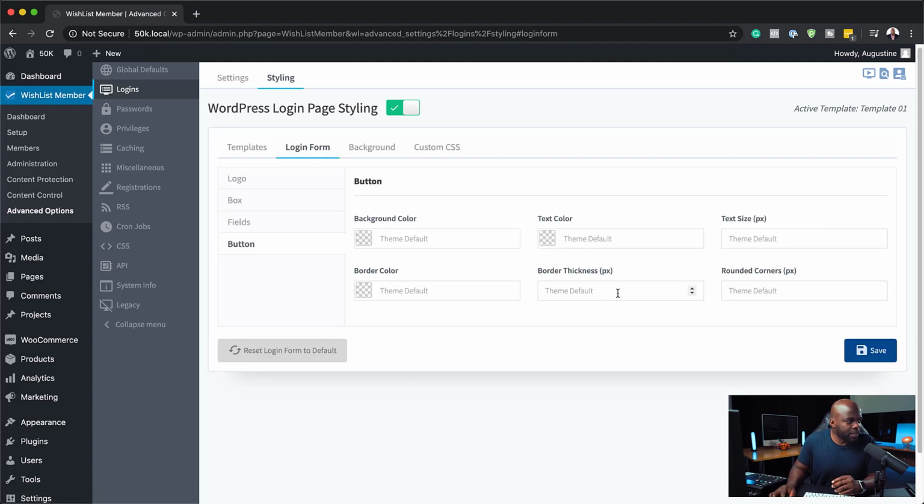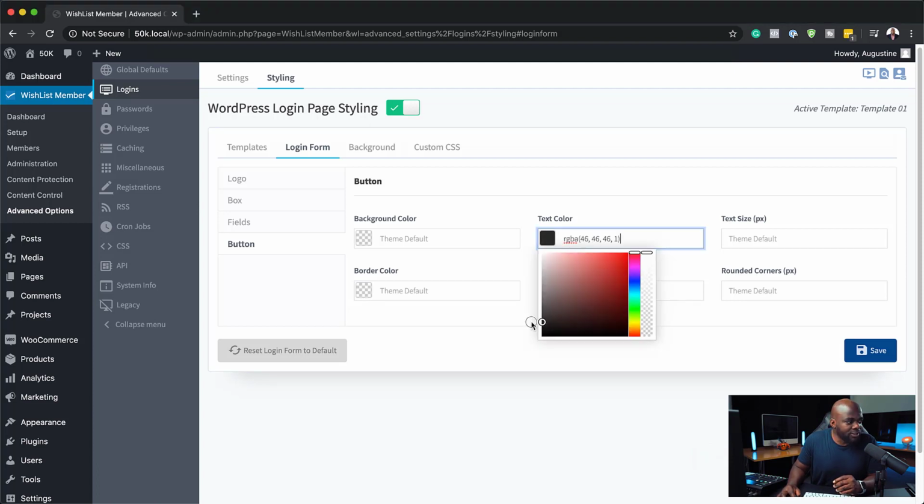Okay. Now, what I'm going to do is go back to my login form here, because there's a few things that we can do here. So border thickness, we can adjust this, maybe add 2. I'm going to save this and then take a look and see what this looks like. So let me just do further customizations here. Text color.